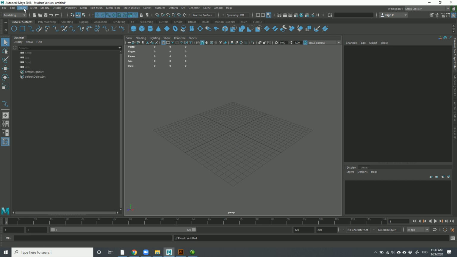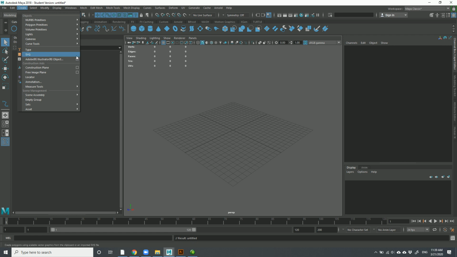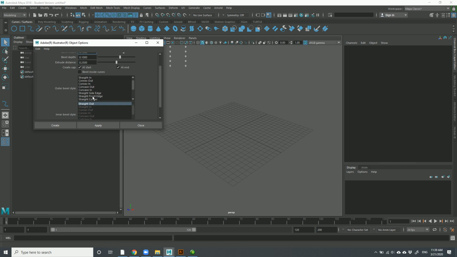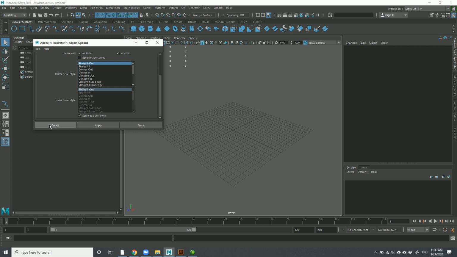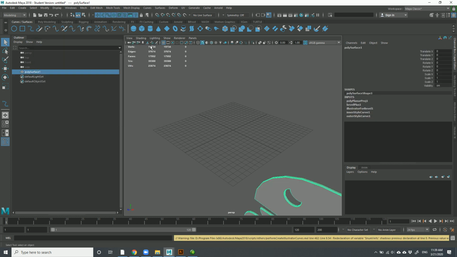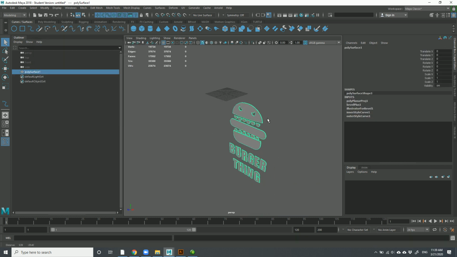This time, instead of bringing in my Illustrator file like that, I'm going to go to Create, and then Illustrator Object. Let's click this little option box, and this gives me all those options that I was just playing with, in this menu before I create it. I'm going to go ahead and create it. I mean, I can fiddle around with this after creating it. Let's pull up my little logo, Burger Thing 2, and that creates this guy here.